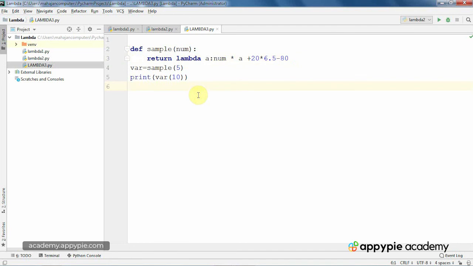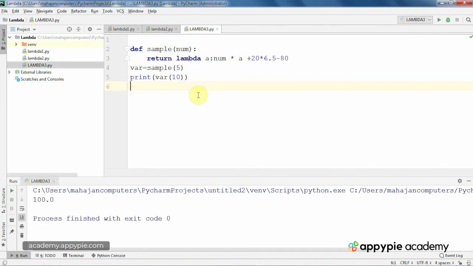Let me execute the program. Control Shift F10. This is the output, 100. You can retry the program by passing different sets of values. Let me pass 90 now.